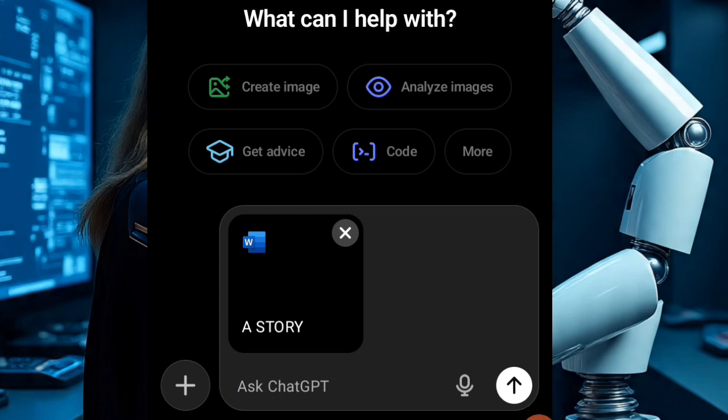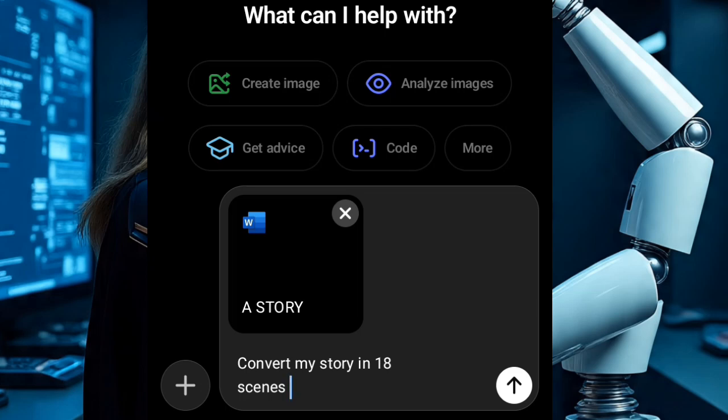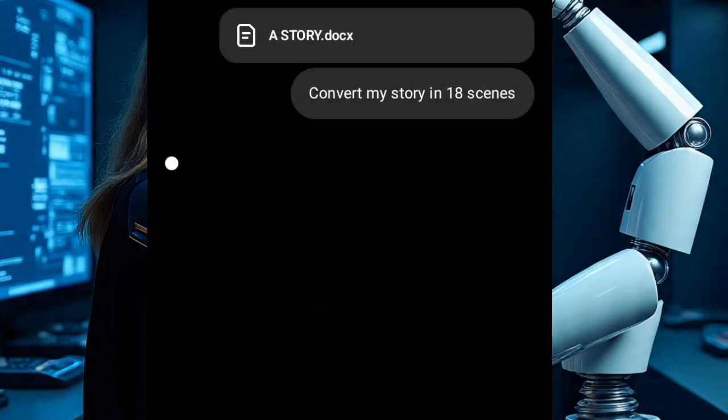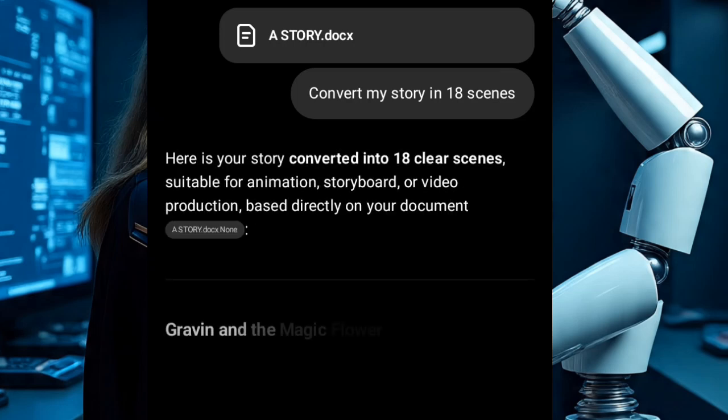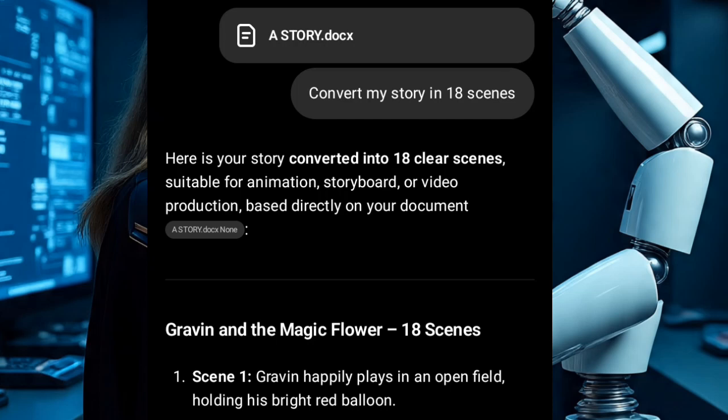So I'm going to tell ChatGPT to convert my story into 18 scenes. Convert my story into 18 scenes. And then I'm going to click this arrow here. Now ChatGPT is preparing my scenes based on the story that I have given it.